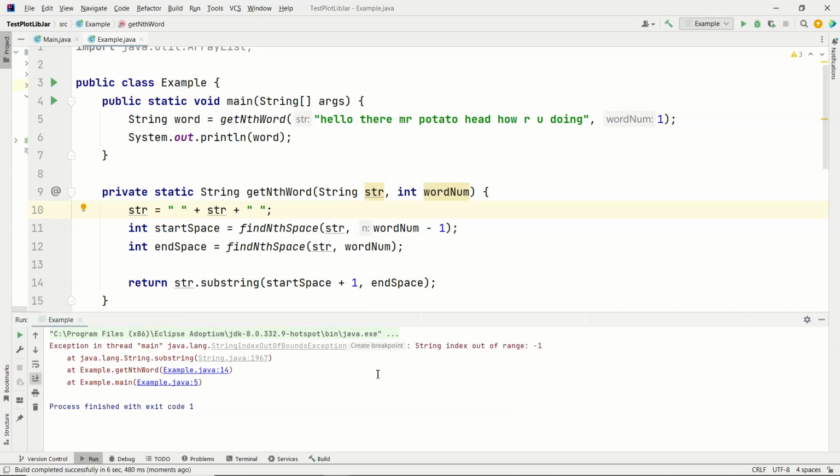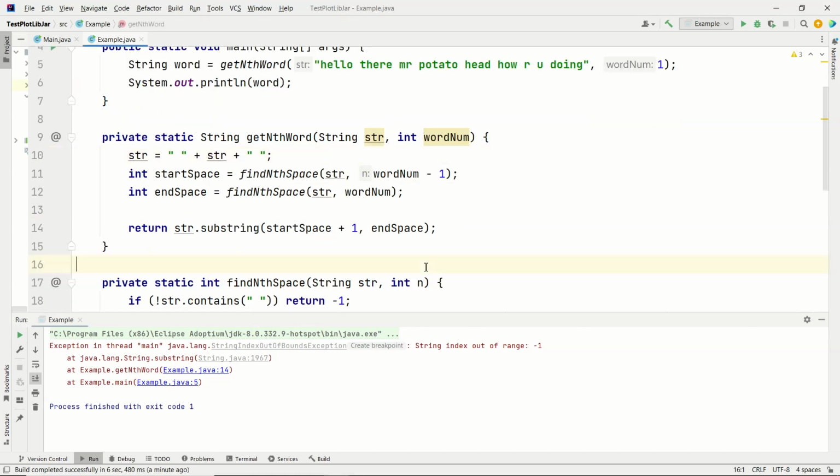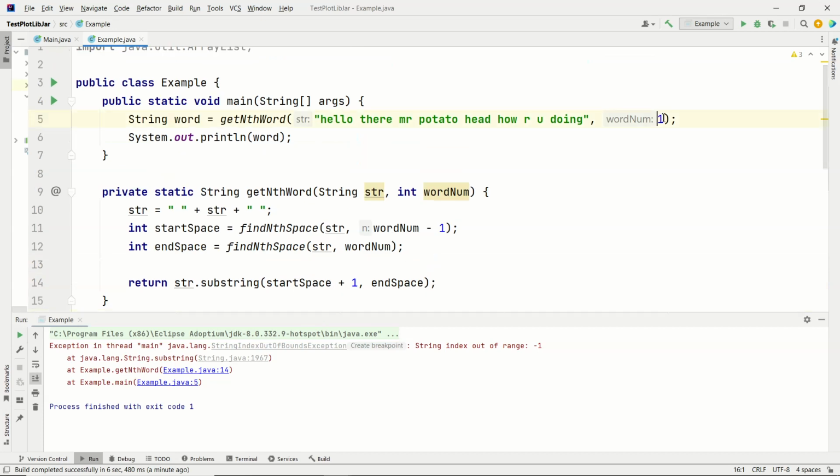Oh, it still didn't work. Why didn't my awesome trick work? Okay, let's think it through. All right, so I want word 1. The first thing that we do is insert a space here. So I want to find space 0 and space 1. So why isn't it doing that? Word num is 1. So I'm going to try and find space 0.